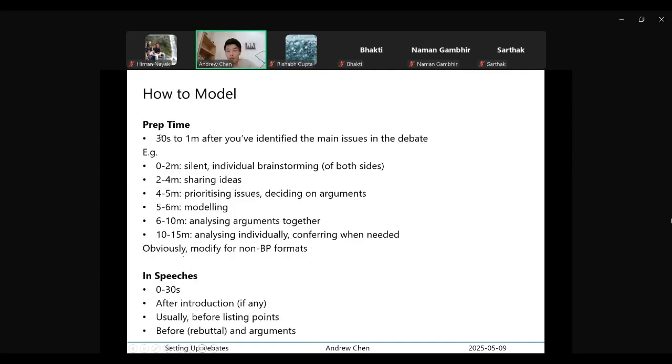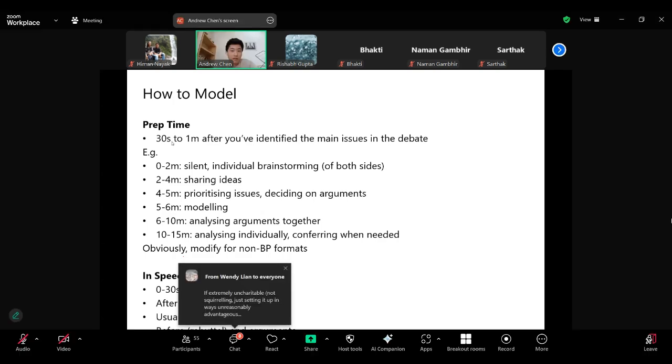Do those good practices in practice. So in prep time, you shouldn't be modeling on the fly. You should devote a little bit of time in prep. So for BP, probably like 30 seconds to a minute after you've identified the main issues in a debate to just talk through the model definition that your team is going to stand by.